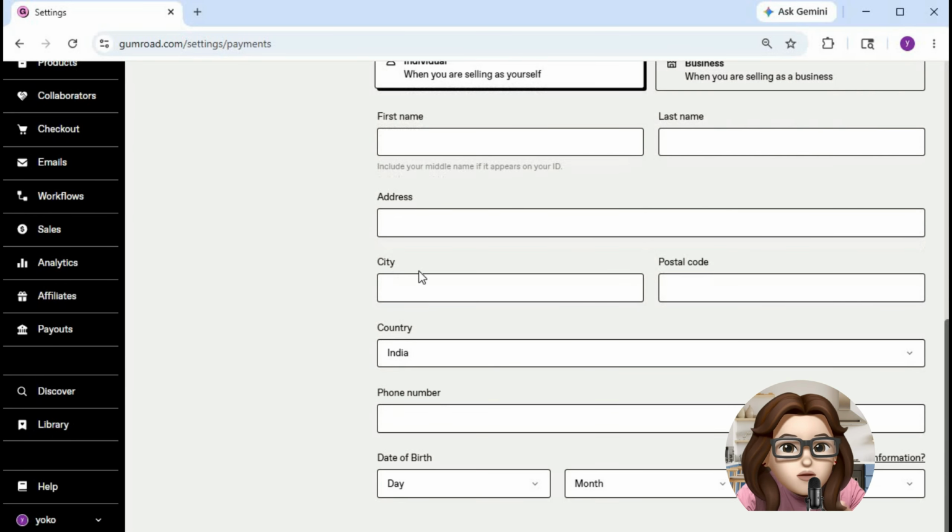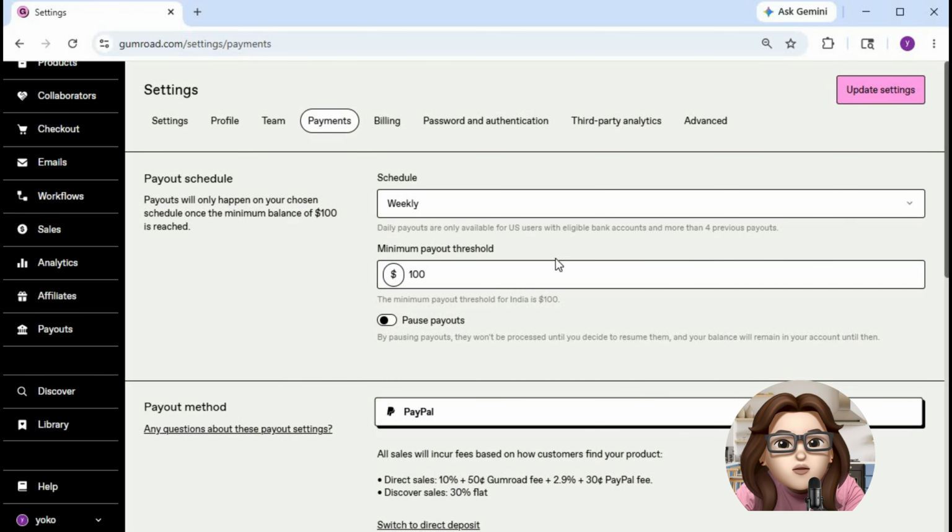After that, verify your identity and tax information. Incomplete identity verification or missing tax forms can block payouts until everything is approved.